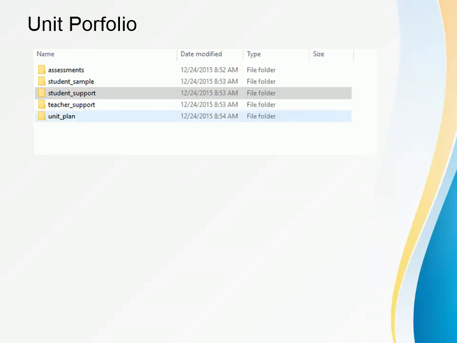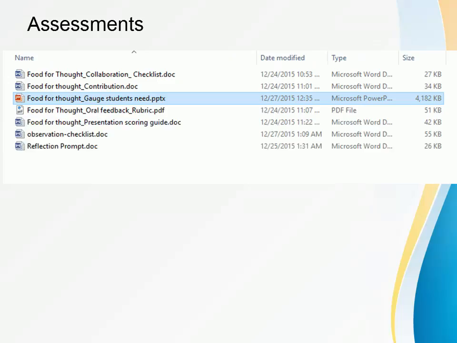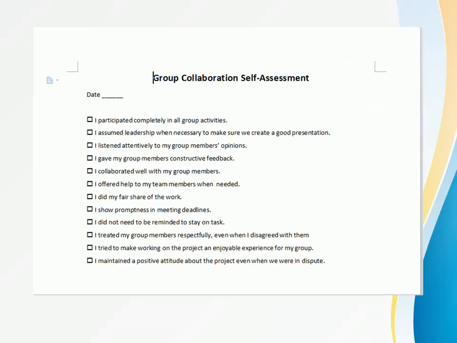Okay. So here is my unit portfolio. As you can see, it contains 5 folders, which I will explain in detail later. Now, let's get started. So this is my assessments folder, in which I put a variety of assessments for my unit project. I would like students to use the collaboration checklist first to assess their own collaborating skill. You can see it right here.